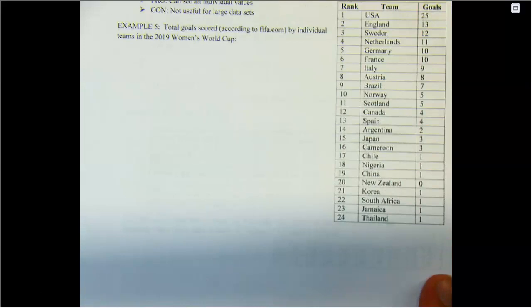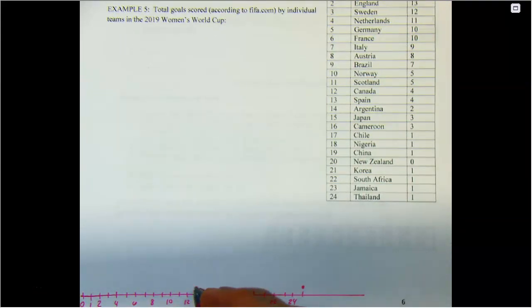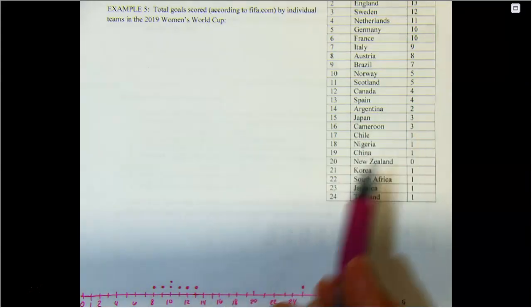So that's what we're going to do here, we're just going to plot those dots. So we have a data point for the United States. This isn't very big, so we'll have to keep sliding the paper. It's 25. So we're going to come down here above 25, and we're going to put a dot. England scored 13. It gets a dot. Sweden scored 12. Netherlands scored 11. Germany and France scored 10, so we're going to put 2 dots above 10. We got Italy at 9. We've got Australia at 8. Brazil at 7.